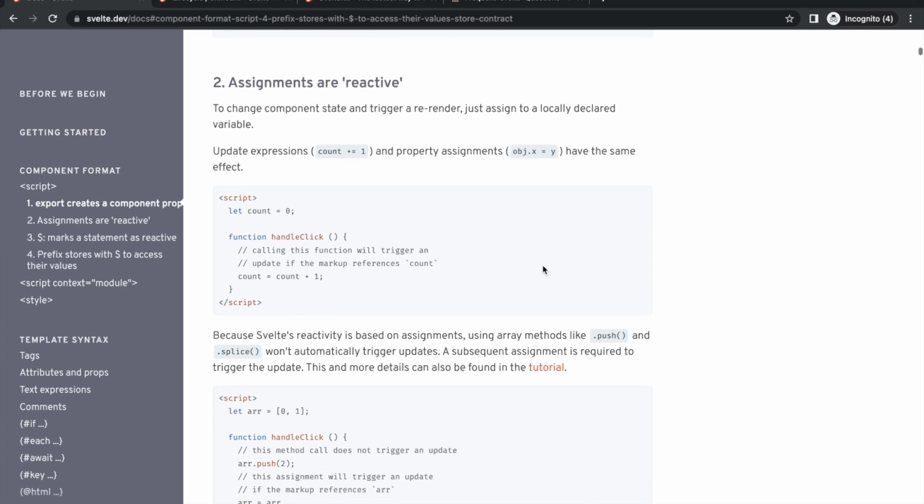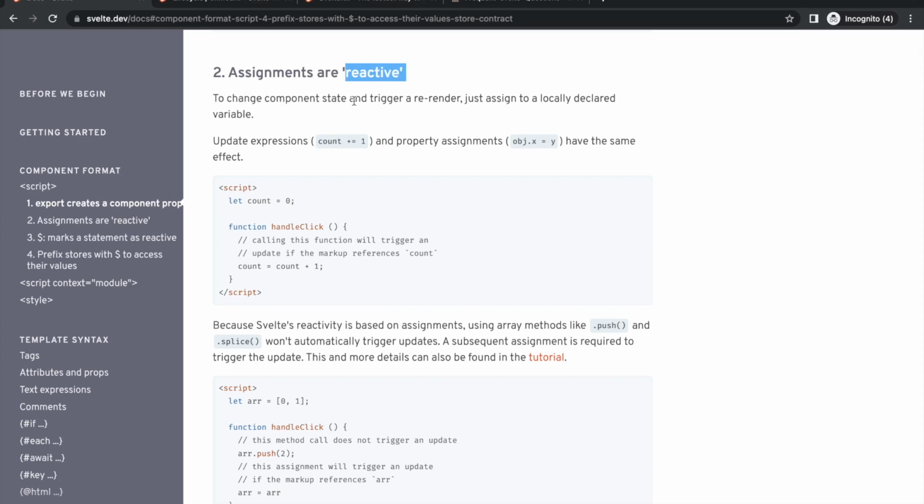To the docs. Okay, assignments are reactive. To change component state and trigger a re-render, just assign to a locally declared variable. So the whole component has a state, right? It's very important. If you change one variable which is locally declared inside the component, and if you remember, any variable declared inside the script is a locally declared variable, it will trigger a re-render.